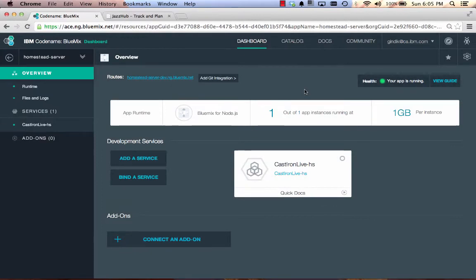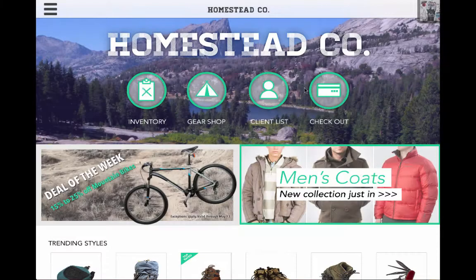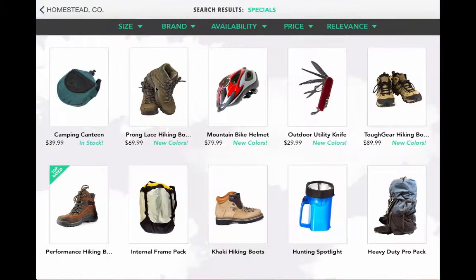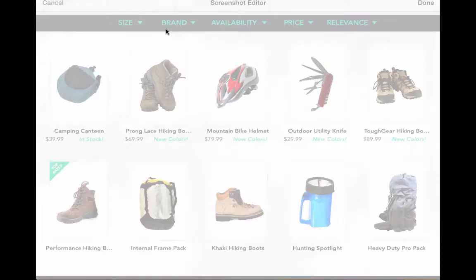We can see here we also have the Cast Iron Live service that's providing our on-premise communication to our backend CICS application, and we'll provide more on that later. So here's our mobile app, and we're running the application. We can see in the inventory that it's not working.